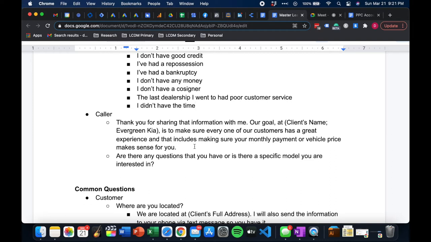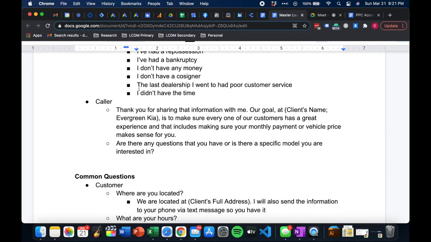And then the last bullet point on this build rapport section is, are there any questions that you have, or is there a specific model you are interested in? So again, just asking a couple questions before we schedule the appointment will help that be more sticky.